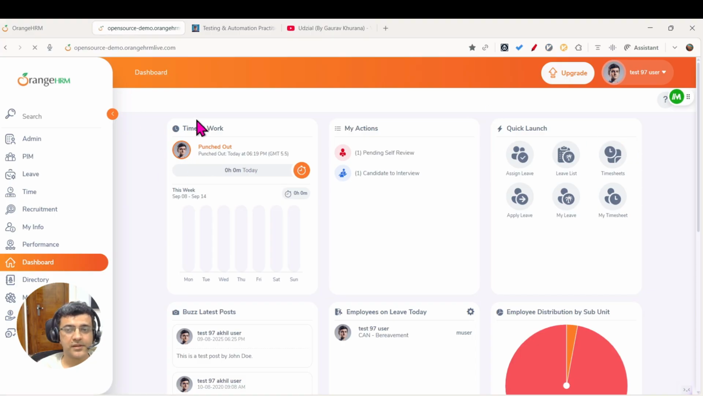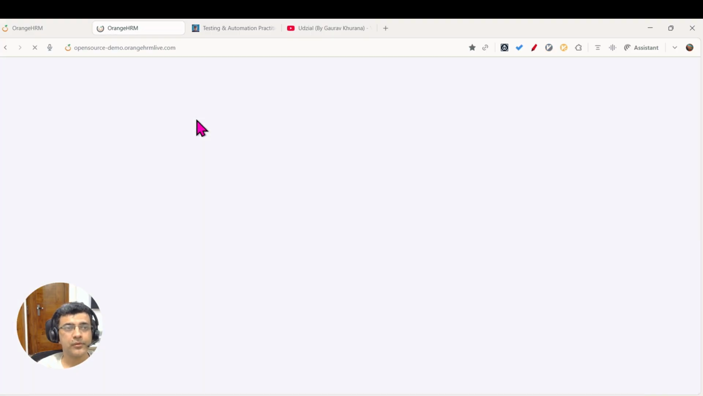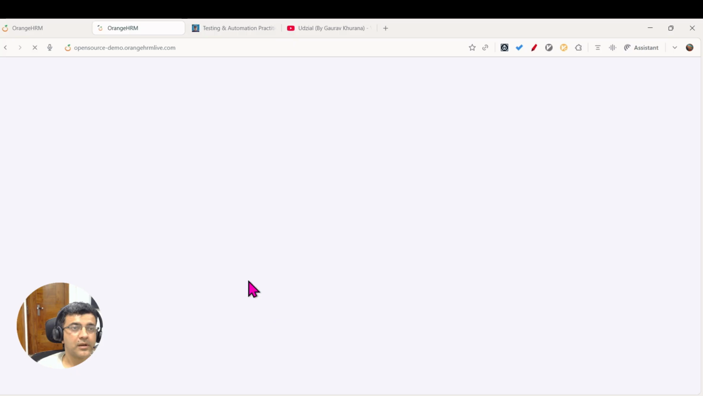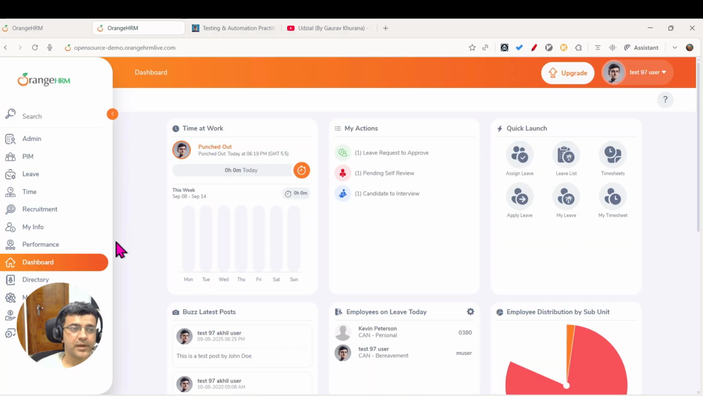You must have seen this. This is one of a good website if you're learning automation. It has various simple and complex flows. So I will log in here. Let's say this is your sample website, any HRM website, an Orange HRM website, or any ERP or those kinds of portals, and say you have to automate some part.